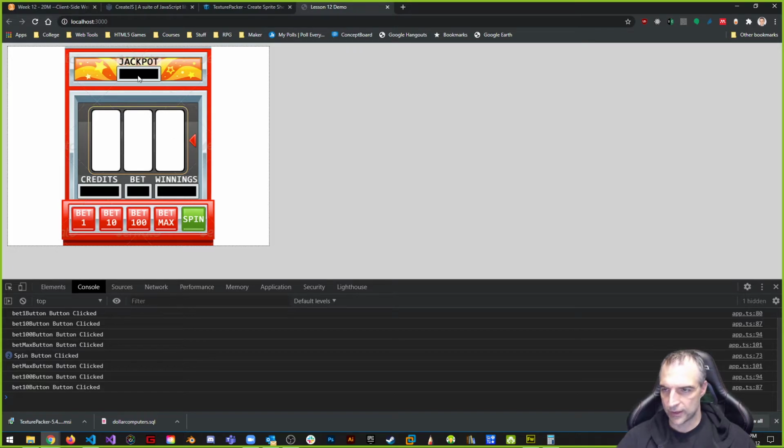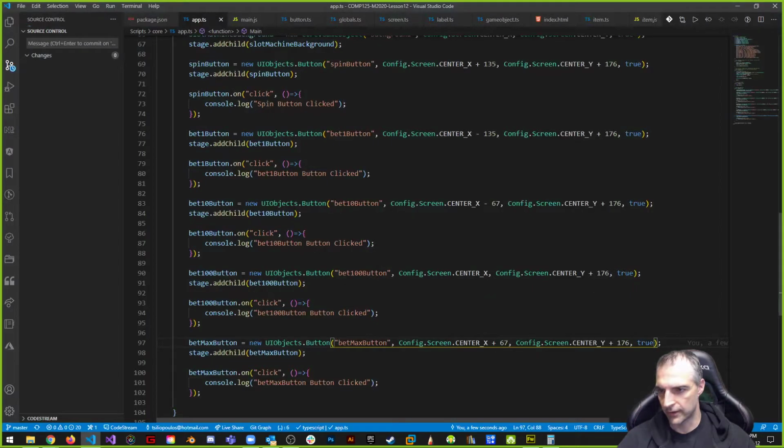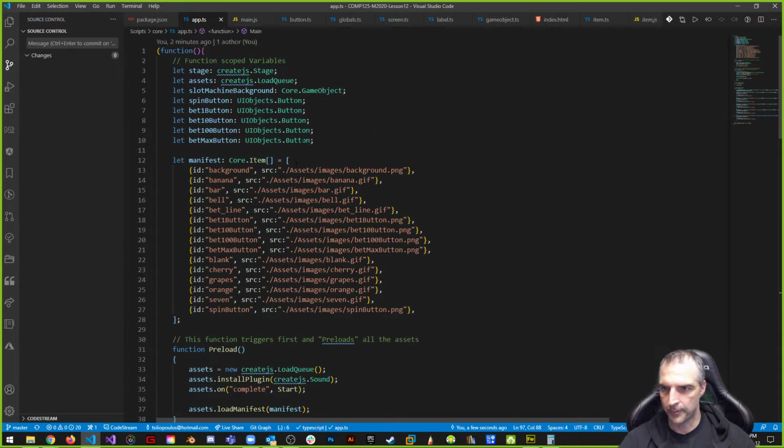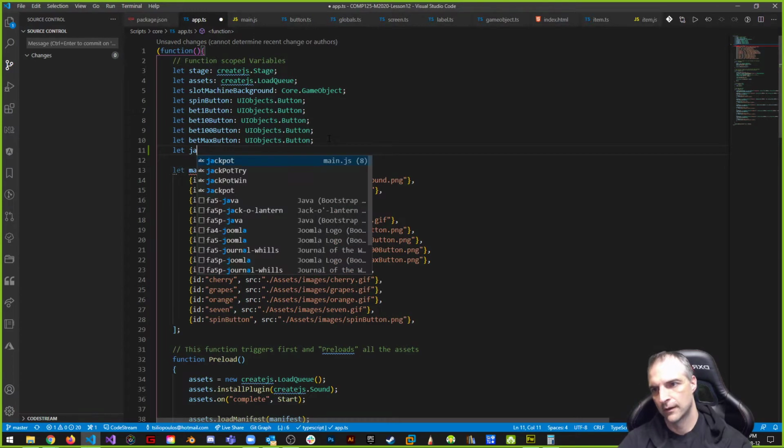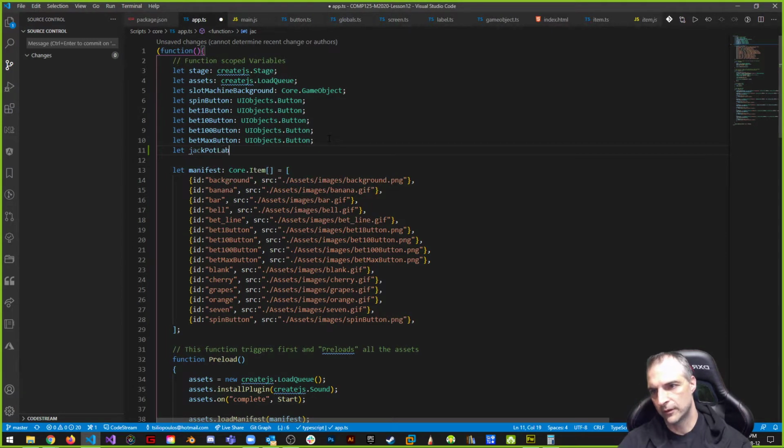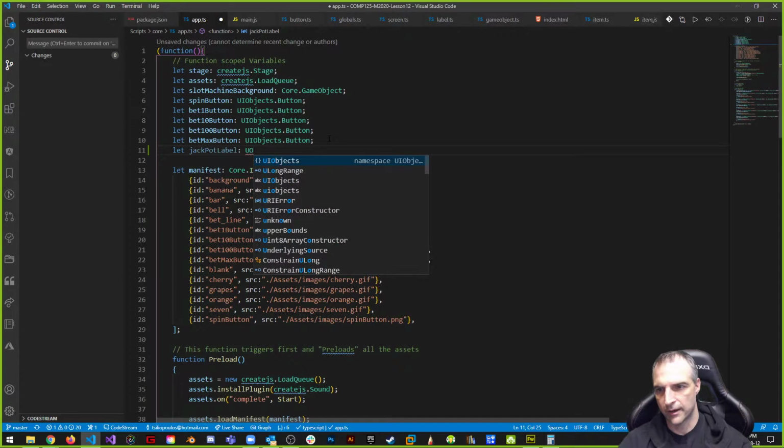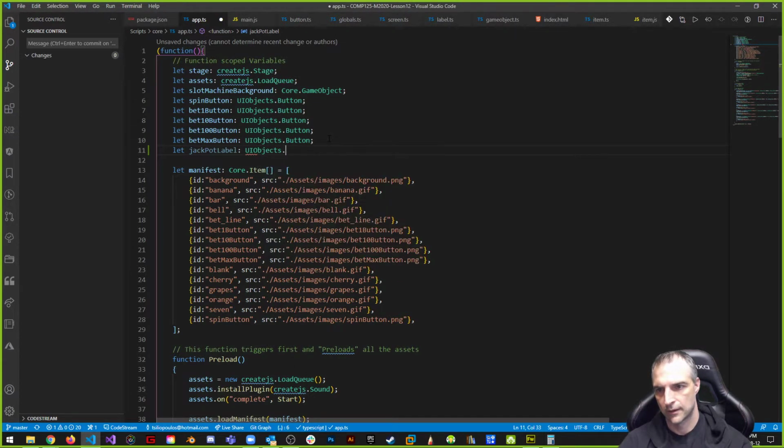So let's try that. I need a label up here, right? And this is roughly in the middle, but down a bit. So it's going to be called the jackpot label, and we're going to write the number 99999 across here, okay? So let's do that. We're going to go to the top, and we're going to say let jackpot label is equal to of type UIObjects.Label.